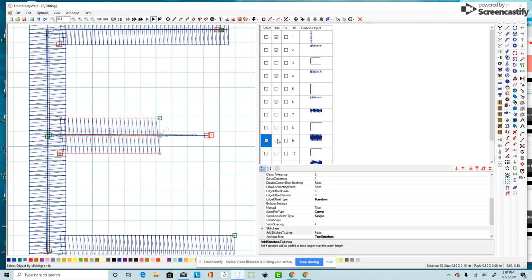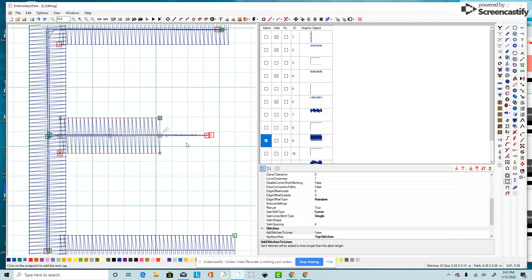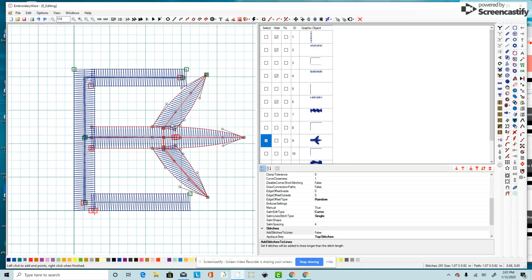All right, I am going to come to the left of the screen here. I'm going to find the add caps. I'm going to find the ball. Let's do the bird foot. I'm going to come over here, click on the end of that. Oh, hang on. Get rid of the box. And click on the end. And there's my bird foot. Now that's kind of big.